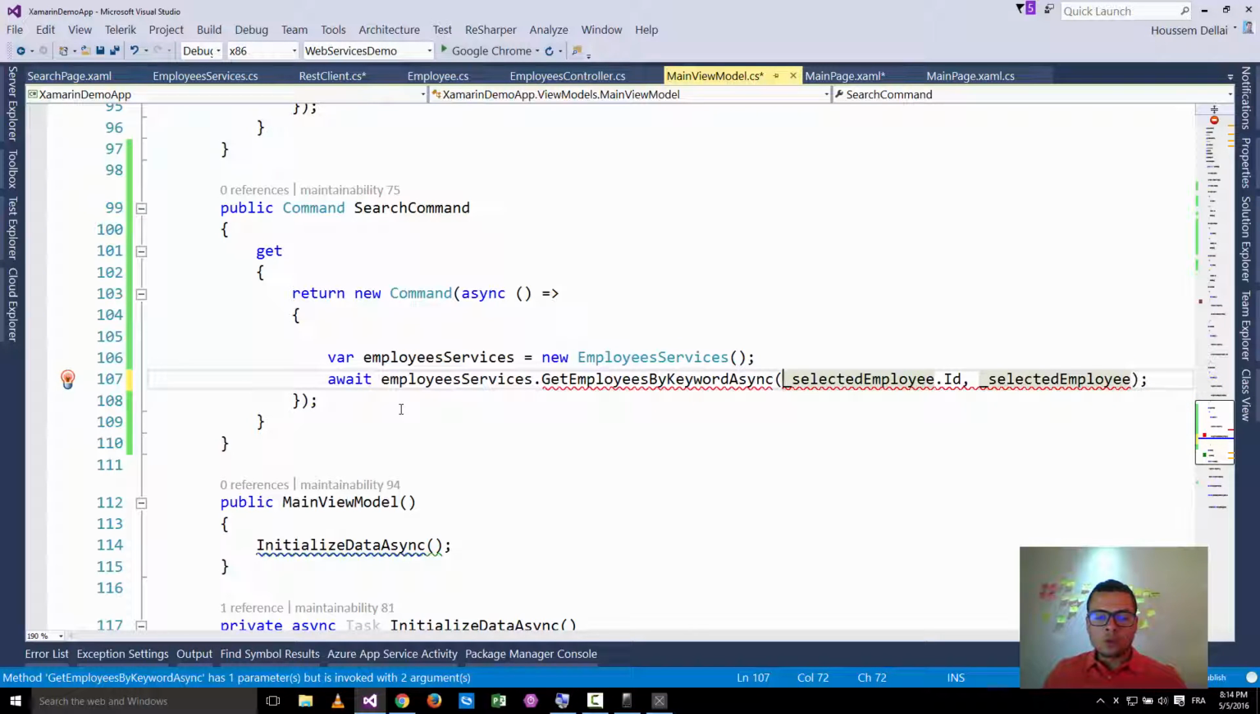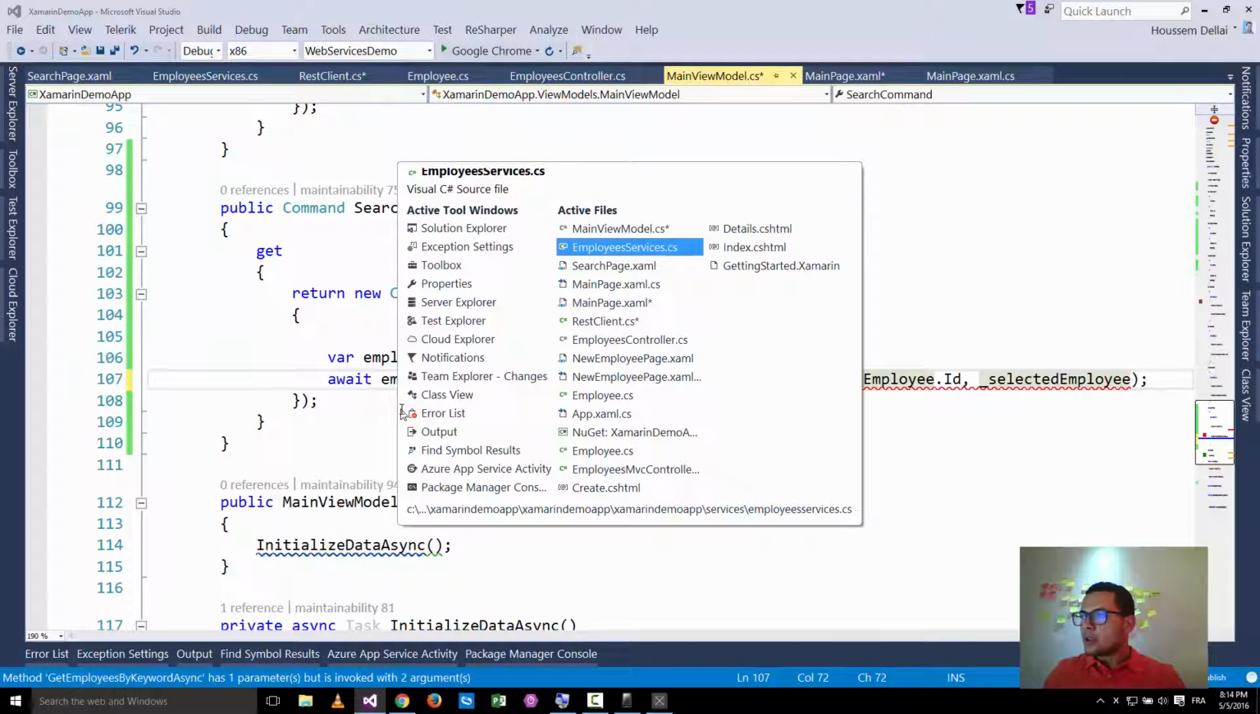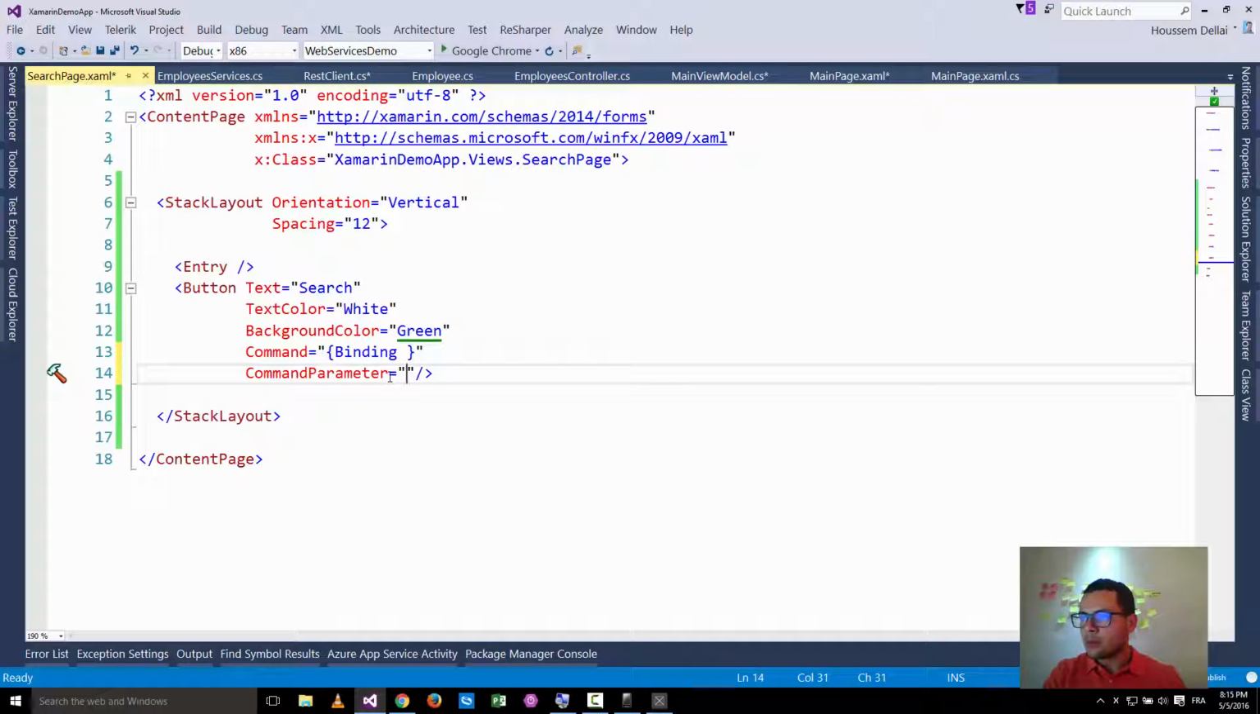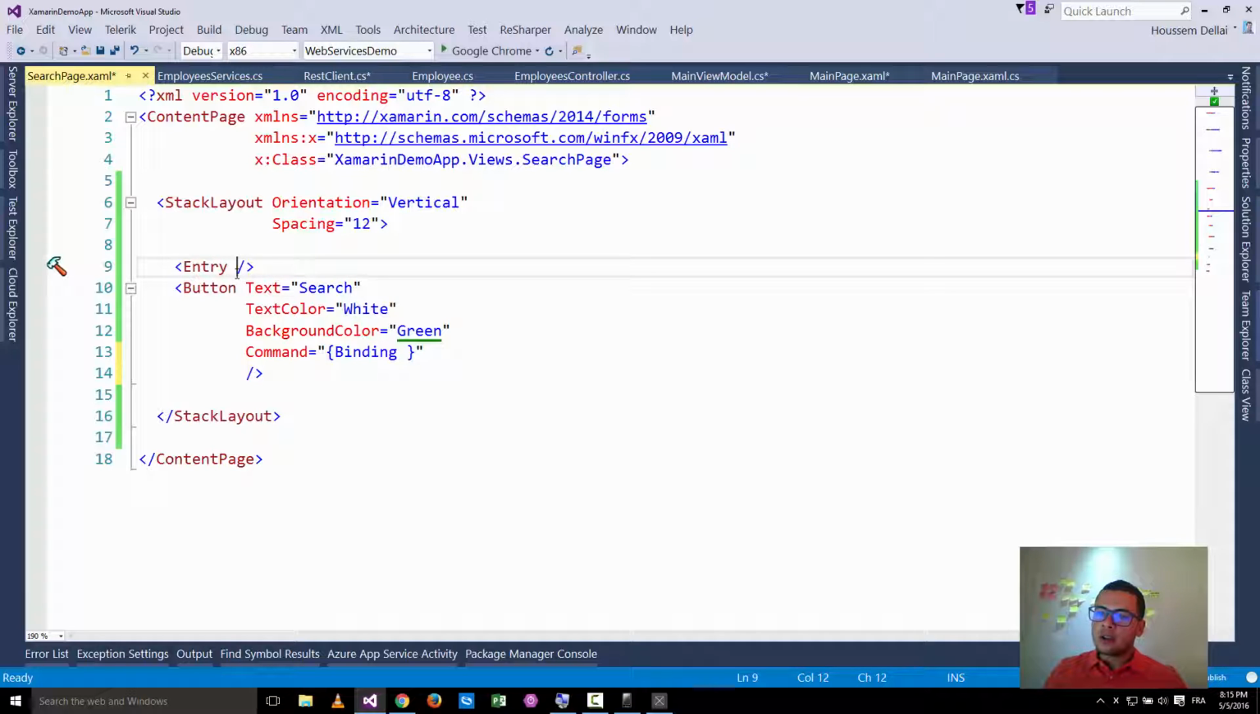So actually there are two solutions. Either I can go here to my button, and as I have a command, I also have a command parameter, and here I can pass a parameter to my command, or I can work on a simpler solution, which is to bind the entry to a string property inside my view model, and that's what I'm going to do.